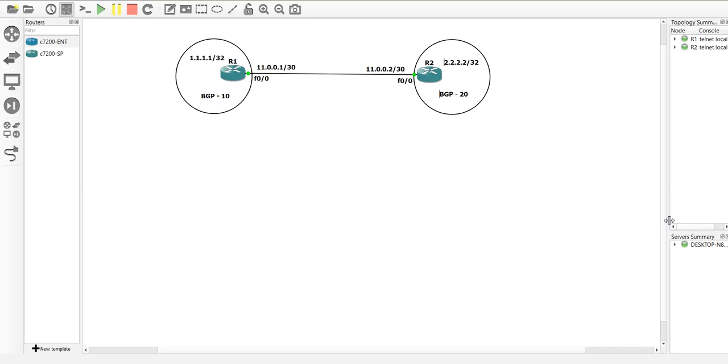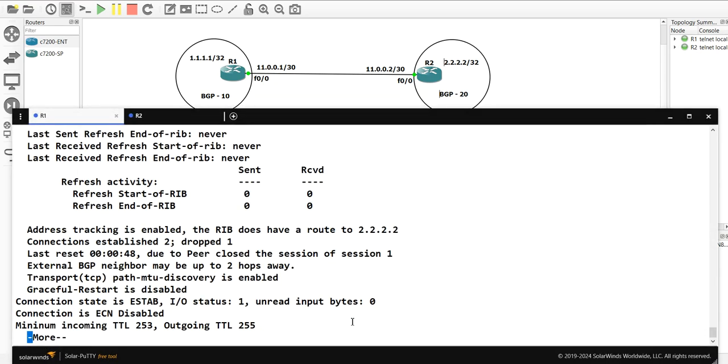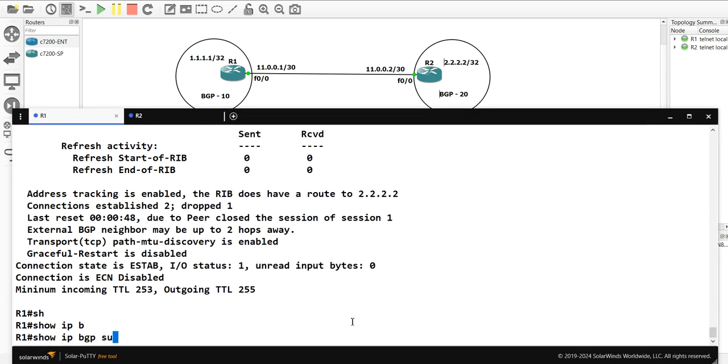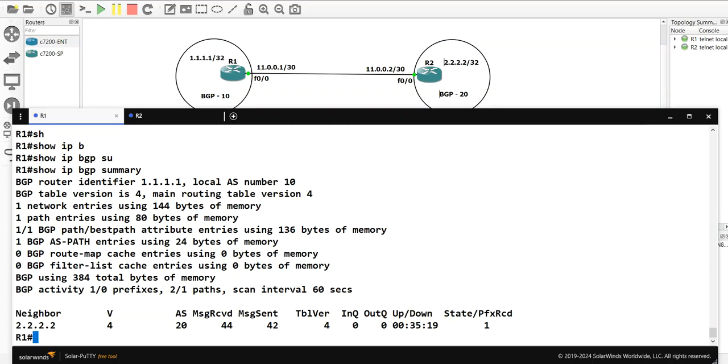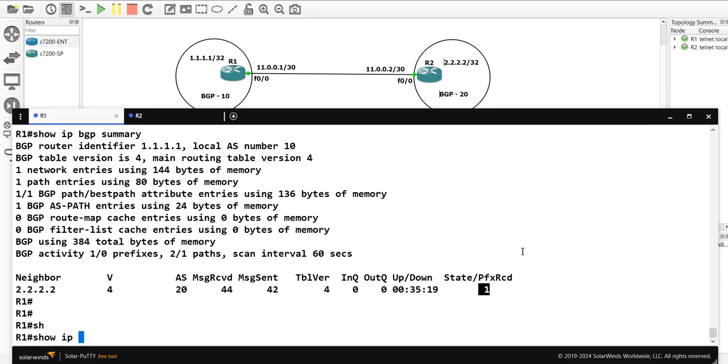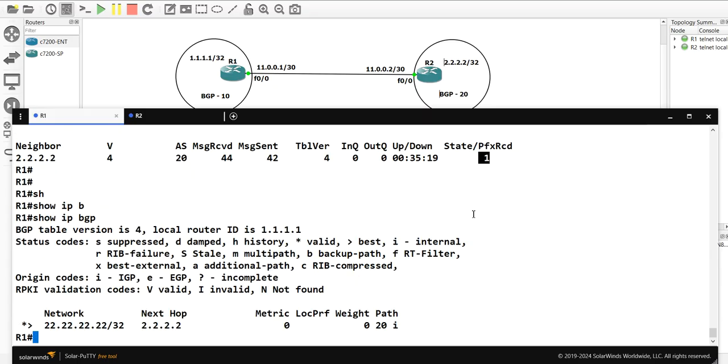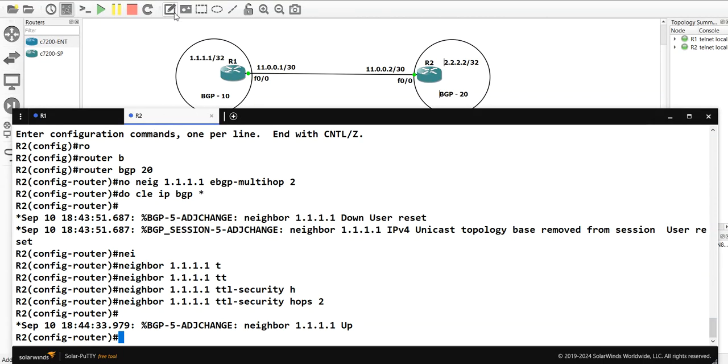I have already configured neighbors between R1 and R2 using loopback. That you can see here. Show IP BGP summary. Router 1 and router 2 are neighbors. And from router 2 I also learned one prefix. Let's see what that prefix is. Show IP BGP. This is that prefix, 22.22.22.22. Now let me go to router 2 and add some more networks of 22.